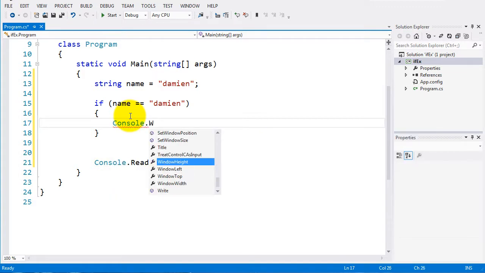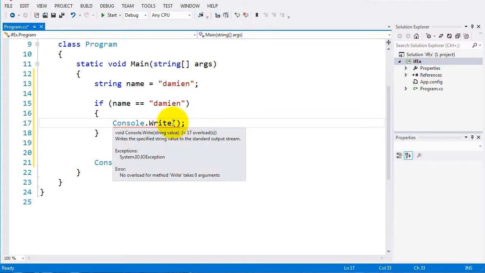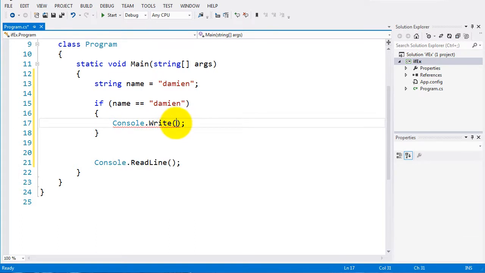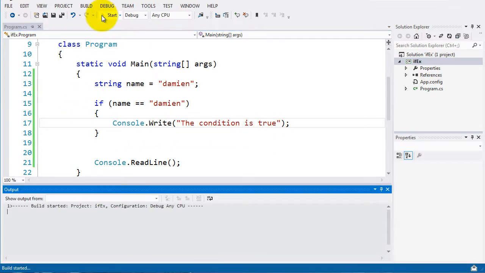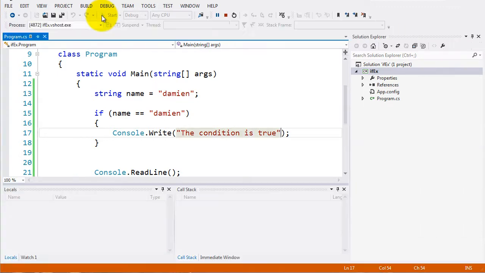Console dot WriteLine. Okay, Write will do. My name is Damien, the condition is true. So that will appear out on the console. Okay, so let's compile this bit of code. I'll run this and let's see what we get.